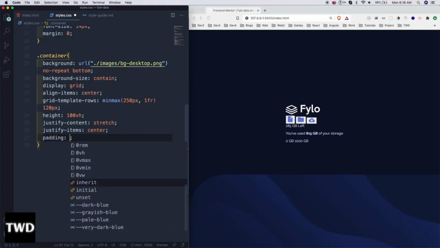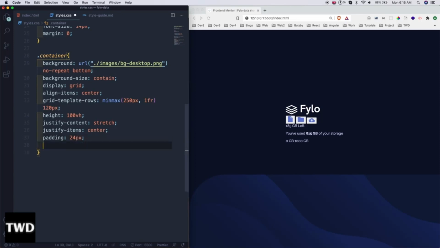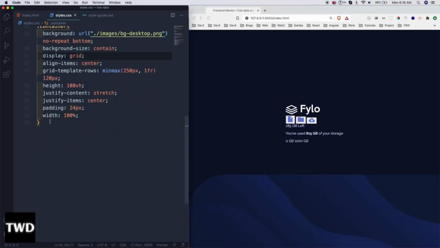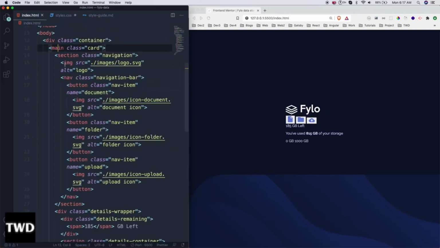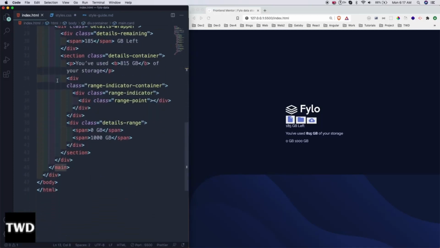Let's put some padding. Padding is 24 px, and width is 100%. Then we will do this card, dot card, which again wraps everything. So when we are using this grid, there is only one child for this container, and that is the main class. So it was doing for that.